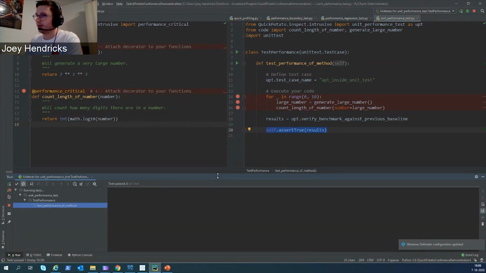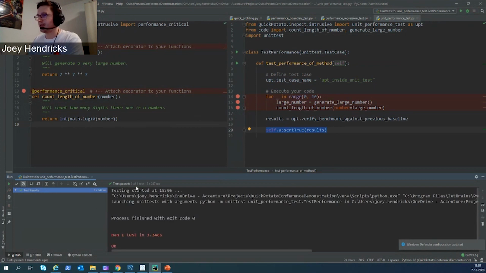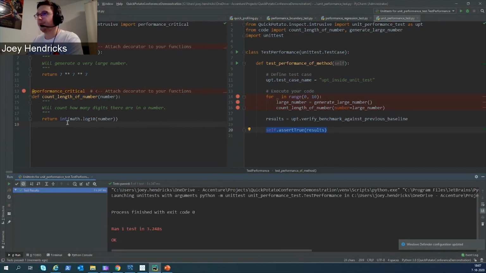Okay, wait a second. It's running here right in the background, and it says test pass, 1 of 1, worked fine. So we want to see this fail. We want to be able to see that it captures the failure. So what we're going to do is change the code.